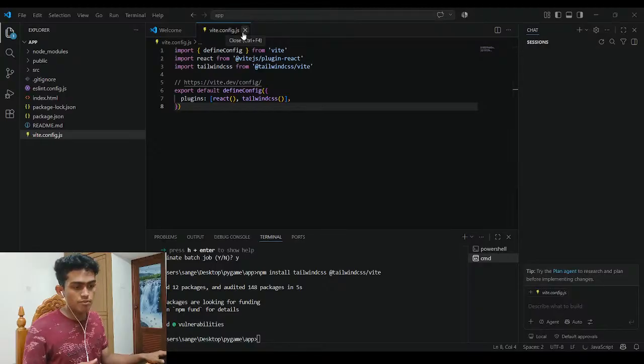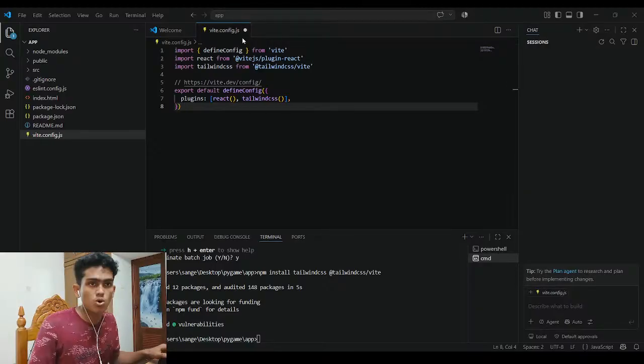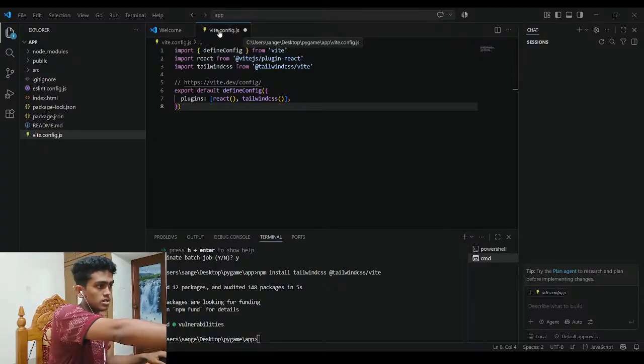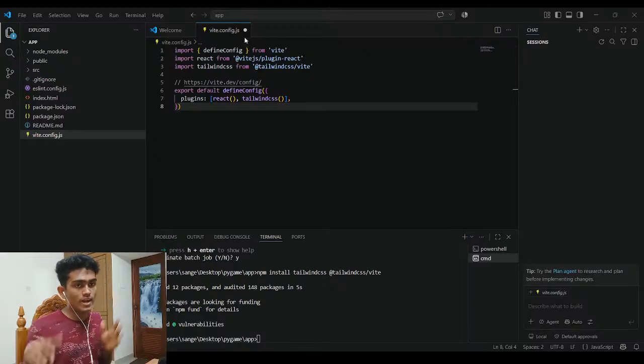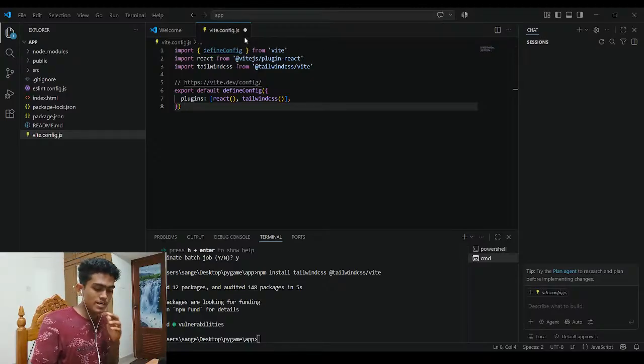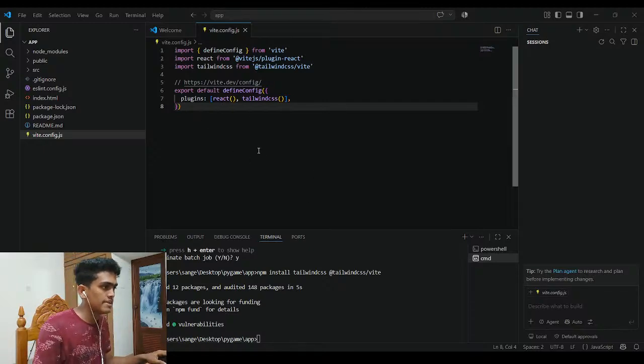If you want to know whether the code is actually saved or not, you could see a white dot on the heading vite.config.js where my mouse cursor is right now. The white dot means the file is not saved yet. So in order to save that, you have to press Ctrl plus S. And if you are on Mac, you have to press Command S. And now the file is saved.